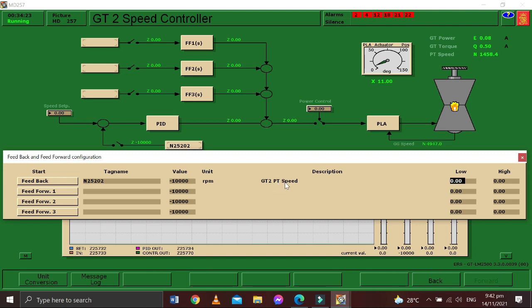Gas turbine 2 speed, then we have 4,000 high. Then next is the feed forward, which is Q 255. For the water brake intermediate, the low value, the high value is 30. Then enter.